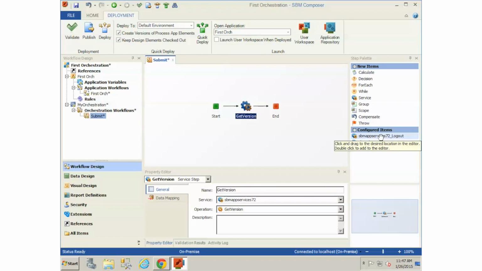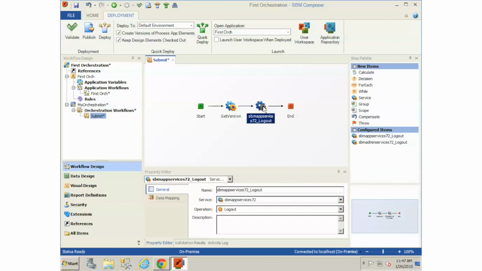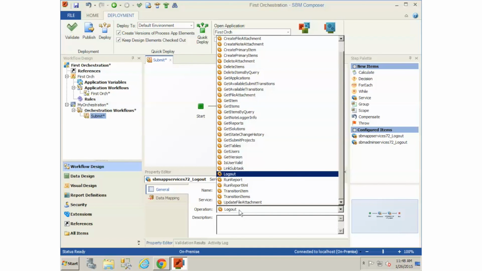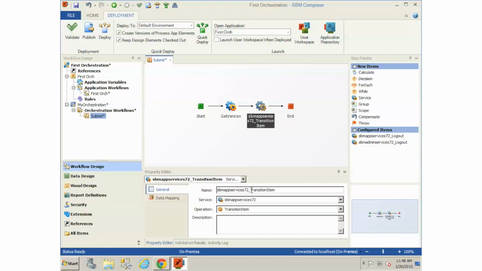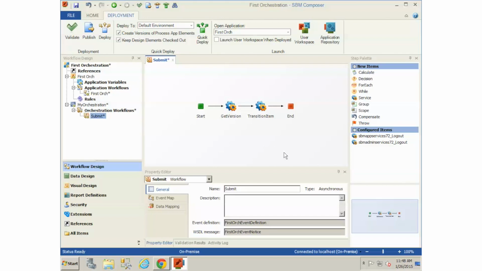Alright, so then we're going to drop another one on to our workflow, and so what this one's going to do is we'll use one called transition item. Transition item is what you would use when you want to update an item. So it basically runs a transition, and the default transition that it runs is the update transition. So that'll come into play here in a second.